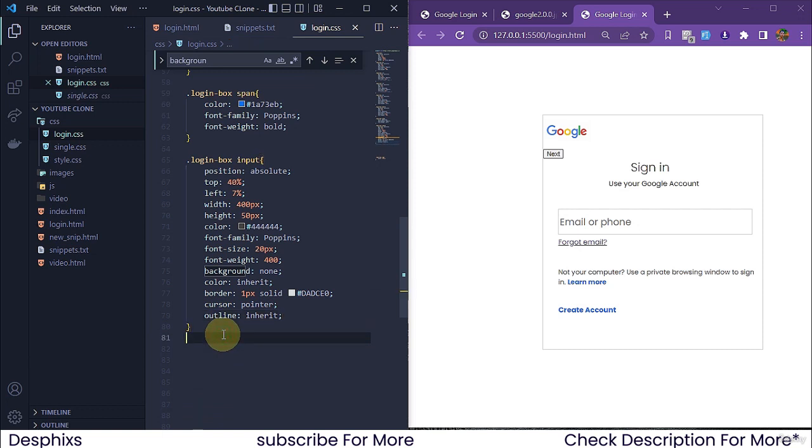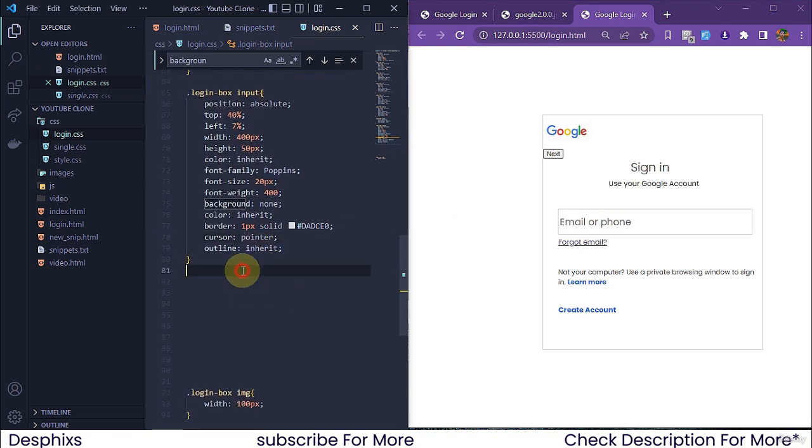Now we also want to pass in color. This color should be inherit. Okay, so whenever I start typing now, that's how everything's going to be looking. Okay, so let's go ahead and target the placeholder.